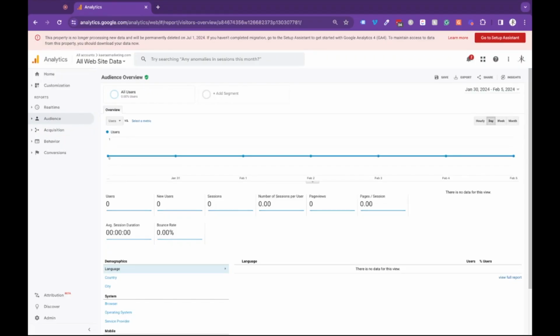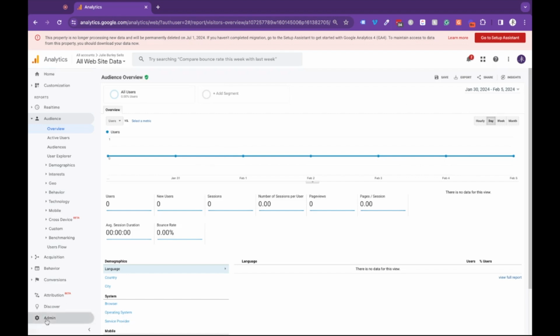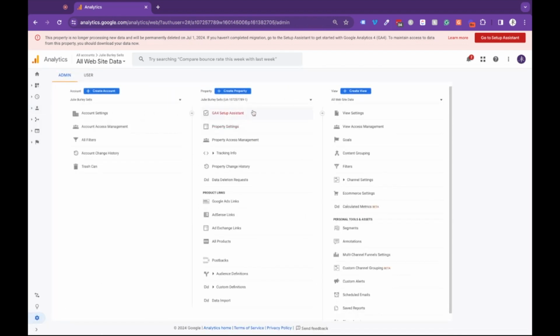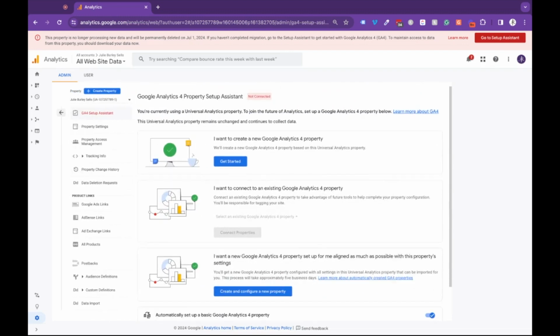So if you're in your Universal account, you can simply click on the button that is part of your notifications, go to Setup Assistant. Another way for us to get to the Setup Assistant is to go to Admin in the bottom left, and you'll see it in the middle column. Click GA4 Setup Assistant. This is what you'll see when you don't already have a Google Analytics 4 account set up. We're going to click and go ahead with Get Started.